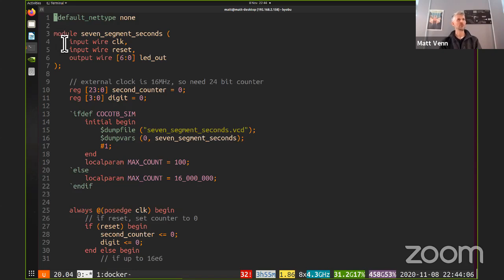So same as before, we've got an input clock, input reset, and now we've got 7 wires as output to drive the LEDs, 6 down to 0, so 7 including 0. To count up to 16 million, we need 24 bits. So we need 24 flip-flops, and we can ask for 24 flip-flops to be wired in a row by saying we want a reg, register 23 down to 0, second counter.